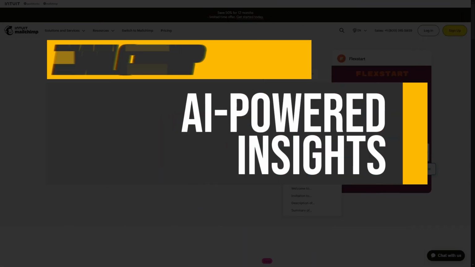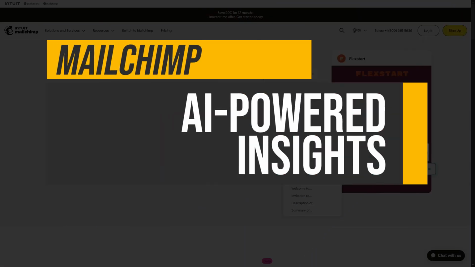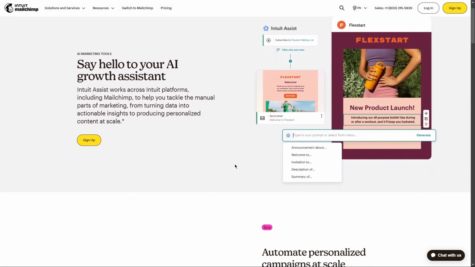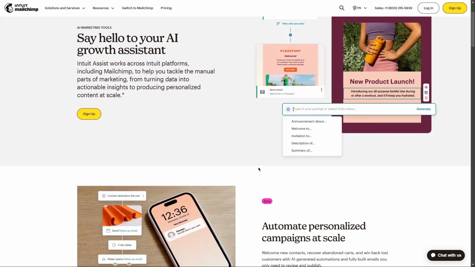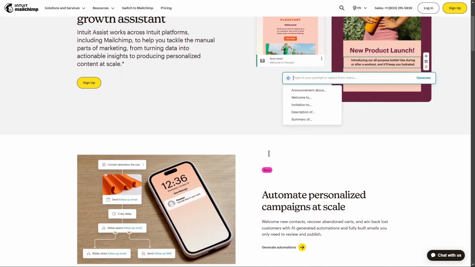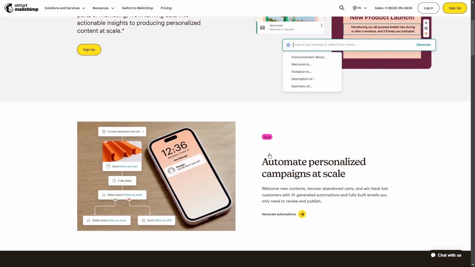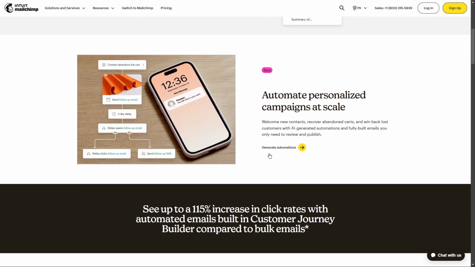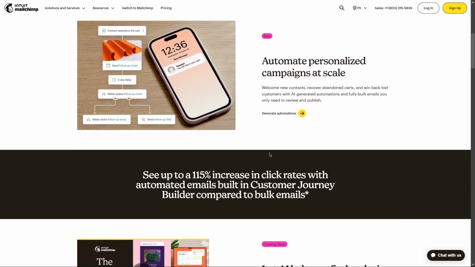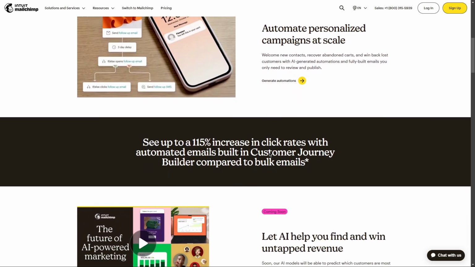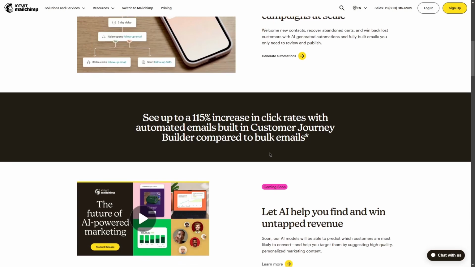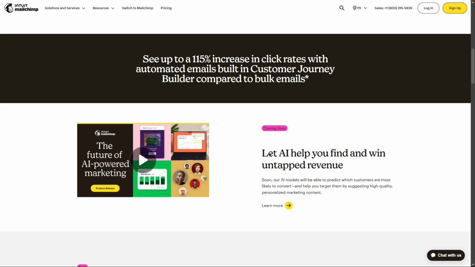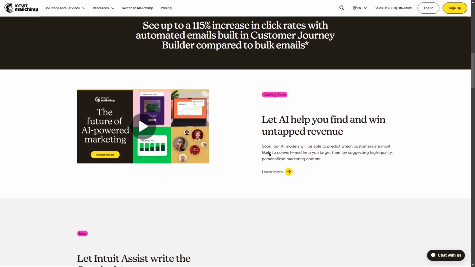AI-powered insights. Mailchimp's AI tools provide businesses with valuable insights by analyzing customer data and generating actionable recommendations. The Intuit Assist feature helps automate campaign creation, allowing users to produce personalized content at scale. By leveraging AI, businesses can enhance targeting strategies, leading to increased click rates and improved customer engagement through tailored messaging that resonates with the audience.